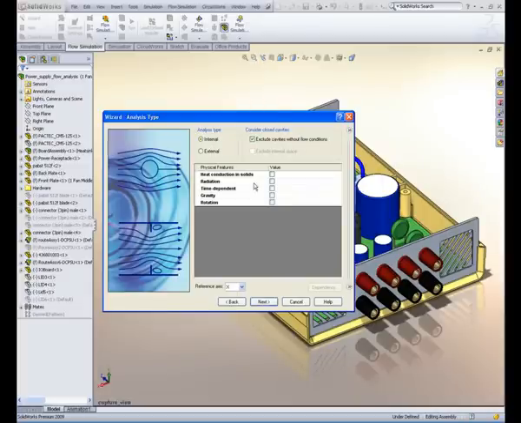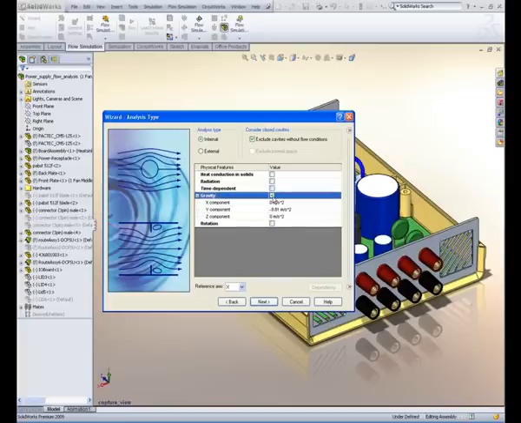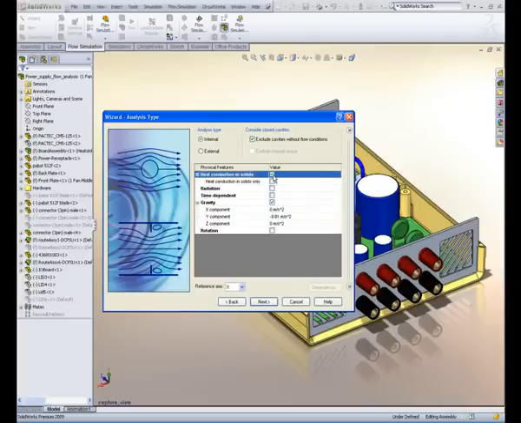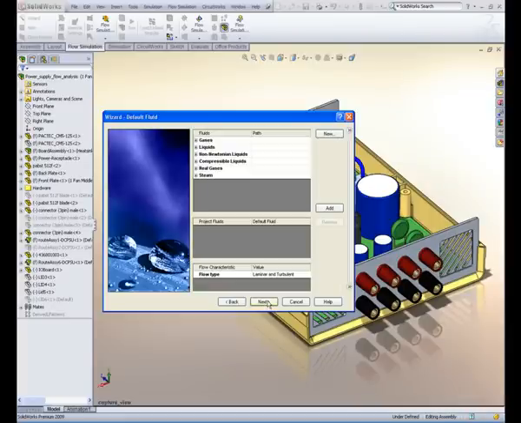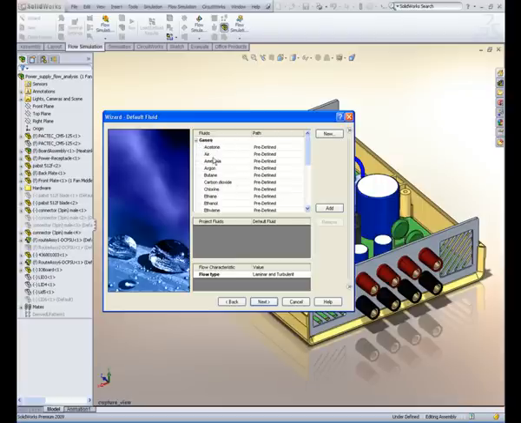We will choose to include the effects of gravity on our gas flow, and because our focus is to understand the cooling effect on our model, we should include heat conduction in solids. This will automatically consider the transfer of heat in the solid parts that come into contact with the fluid flow. Next, we will define the principal fluid in our system, which is going to be air.